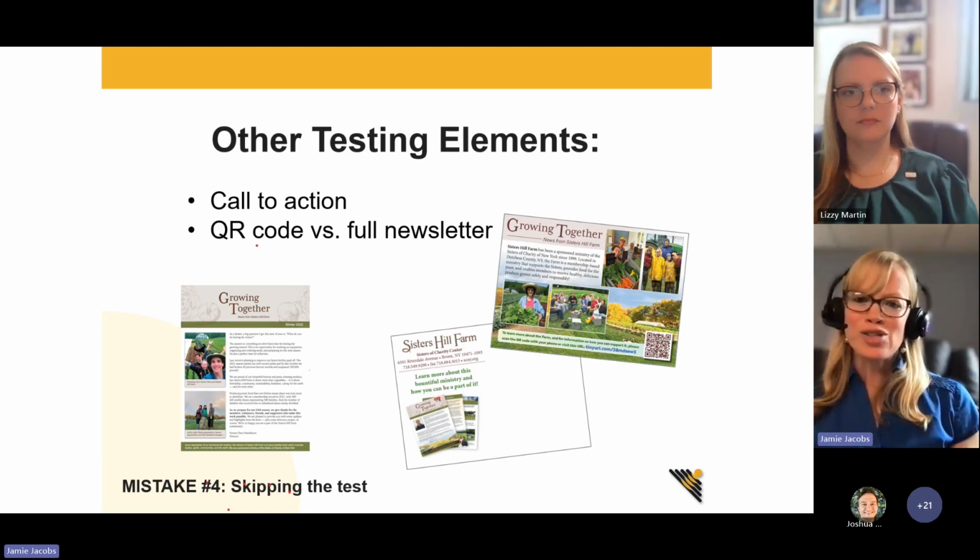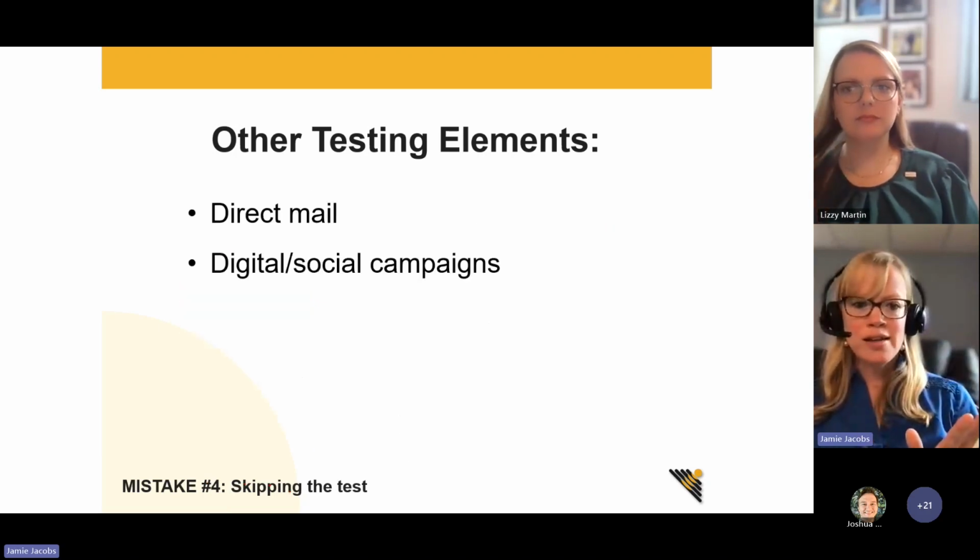And the big thing there is to see, did donations still come? Did they actually go and read the newsletter? Did they go to the website? Did they engage with the QR code? And better yet, while they were there, did they click the donate button? Those are all things that metrics would tell you. And that's just on the direct mail side.